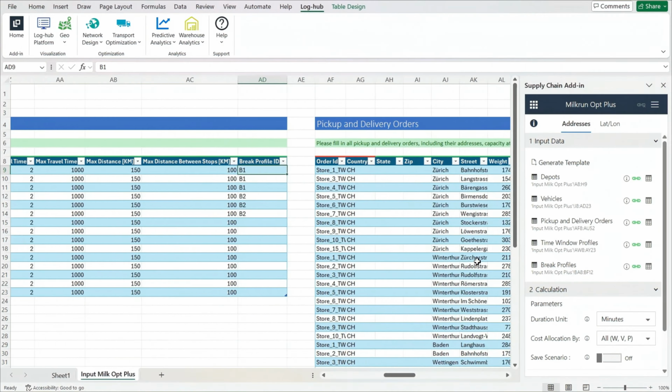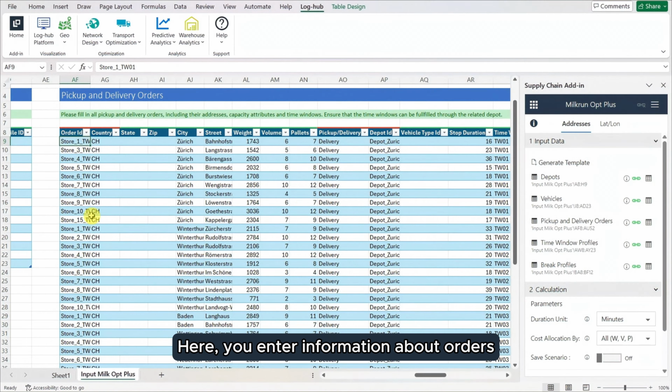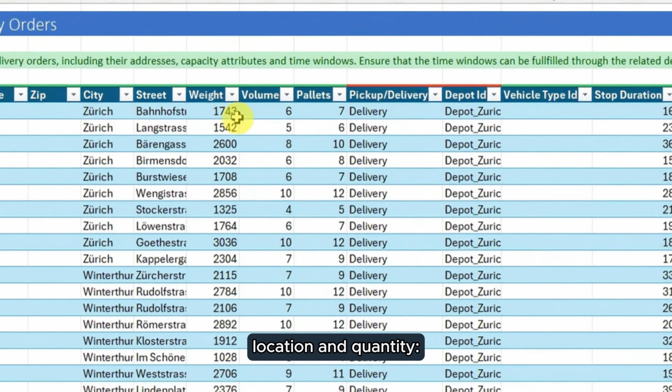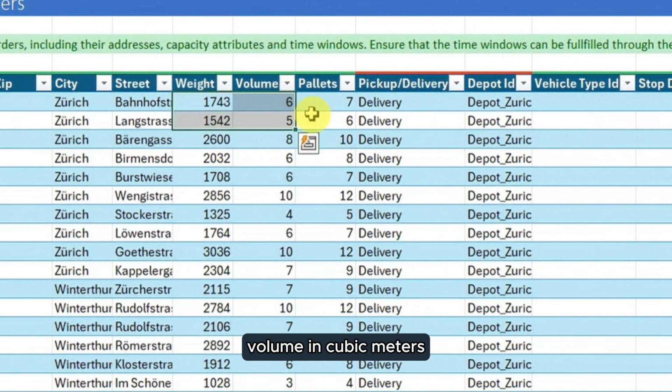Proceeding to the pickup and delivery orders table. Here, you enter information about orders that need to be picked up or delivered. For each order, you define its name, location, and quantity by weight in kilograms, volume in cubic meters, and number of pallets. You must also assign the depot that supplies or receives the order.